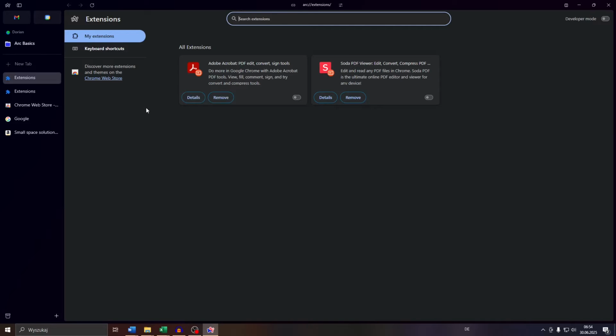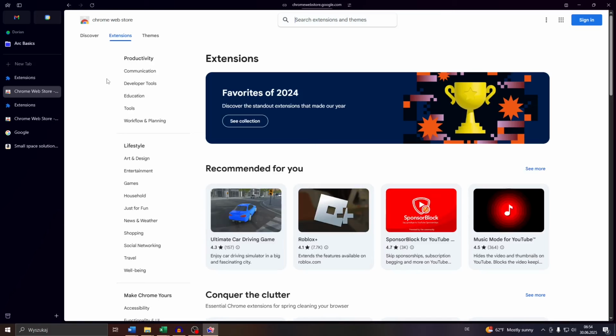So to add more extensions to your Arc web browser, guys, you may head over to the Chrome Web Store. Don't worry, you can access the Chrome Web Store also via Arc. So let me do that really quickly. Left click on it, and then you'll be redirected to the Chrome Web Store.